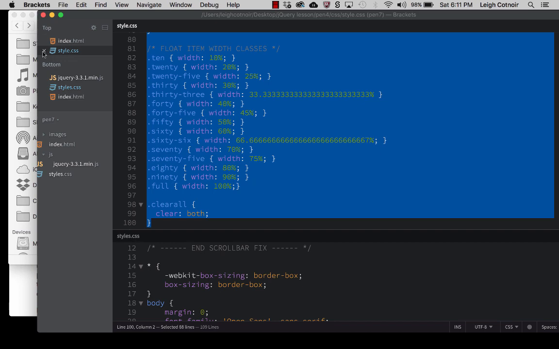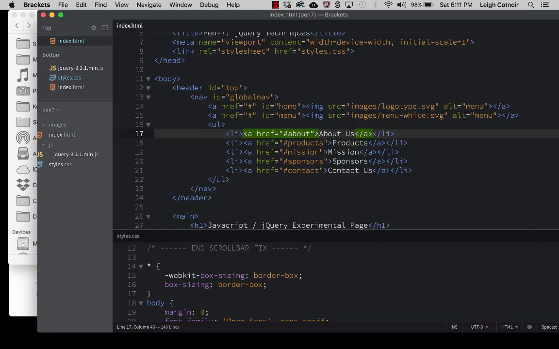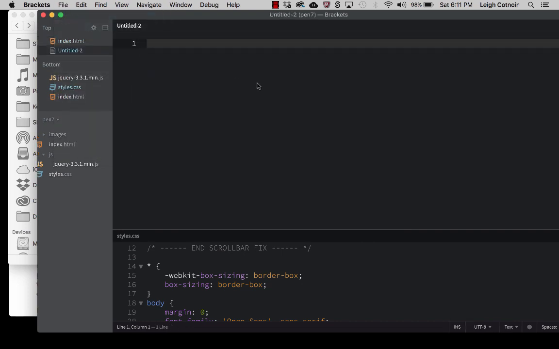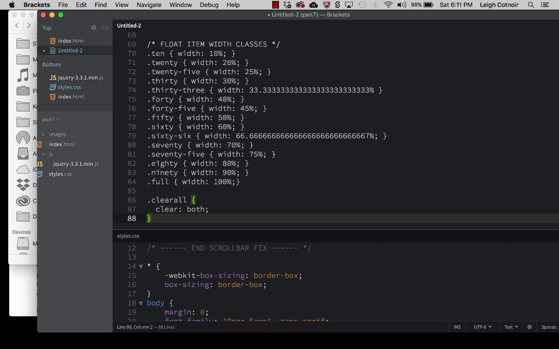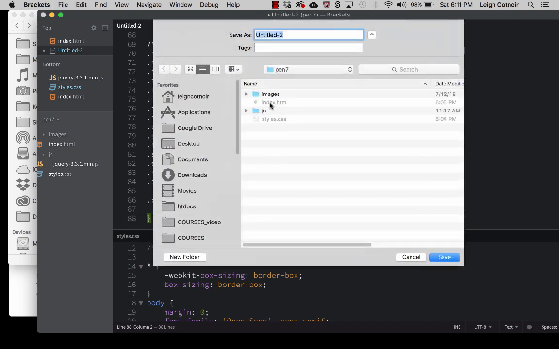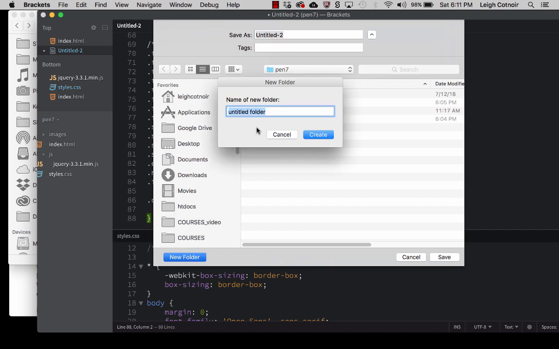And then I can close this. I don't really need it anymore. And I'm going to create another new style sheet. I'm going to say File, New. And we're going to paste everything there, and we're going to save it. And this time I'm going to save it in a new folder, and I'm going to call it CSS.